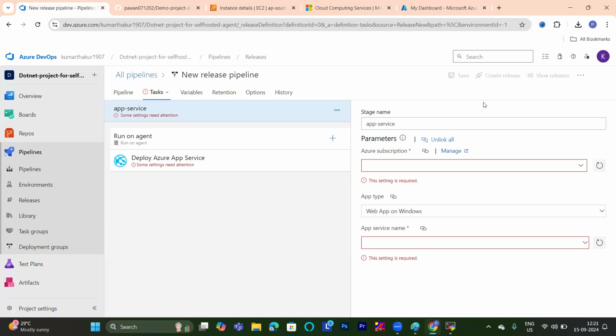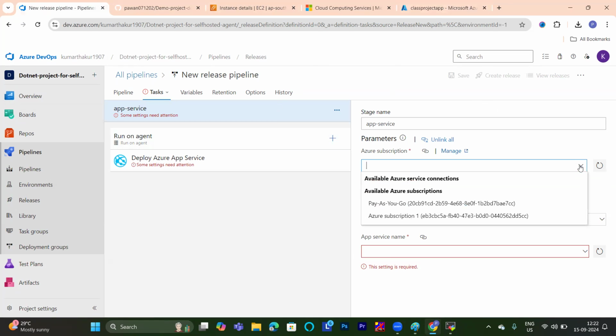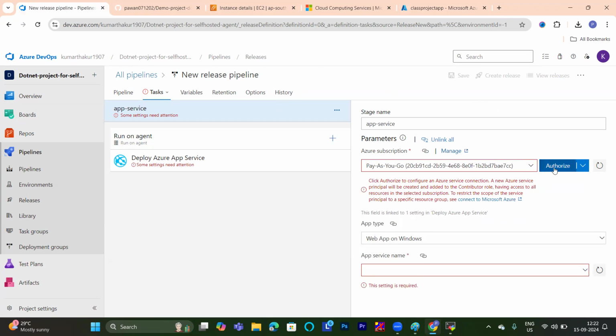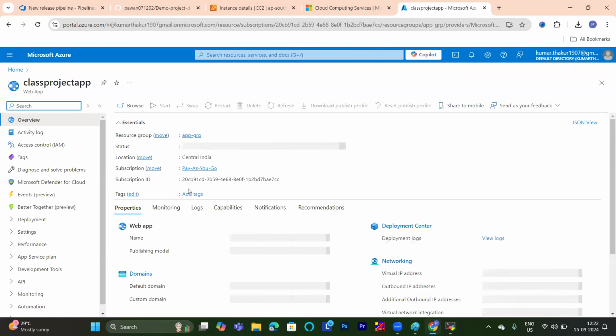Let's get into this now. Let's complete it. So what I'm doing is App Service here. Let's set up a service connection here. Again, we need to set up a service connection. Why? Because Azure DevOps and Azure, this is also a third party. Now see, I already have an existing one. Let's authorize. I'm using pay as you go. Please cross check.